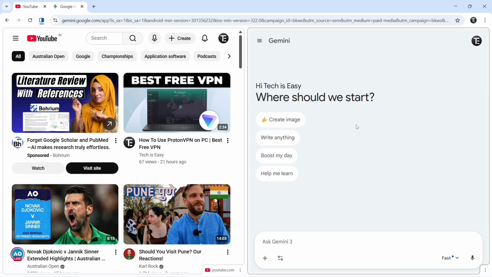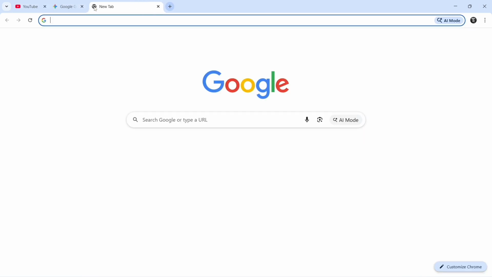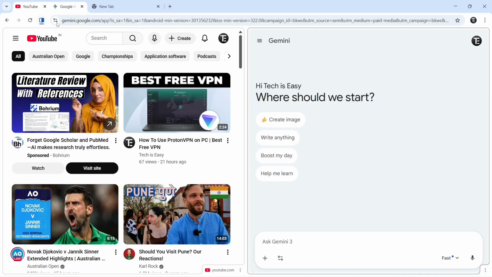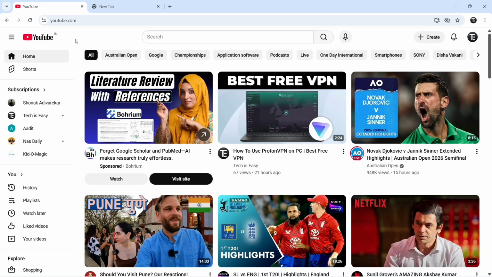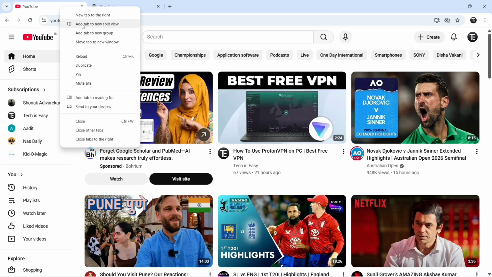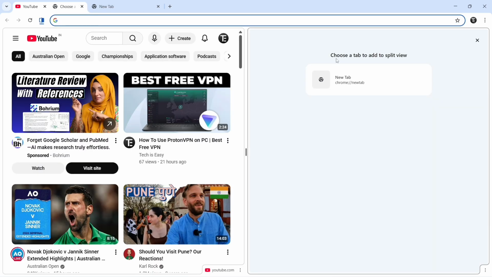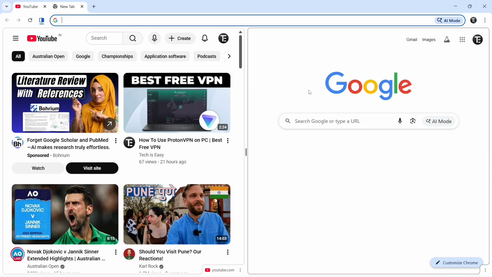All you have to do is open that in a new tab. So that's open. Then go back to the split view. Over here, click on this button, click on close right view. And after that, I'll right click on the YouTube tab and click on add tab to new split view. And over here, they've asked for a tab to add. Just click on this. And as you can see, it's done. So this is how it works.